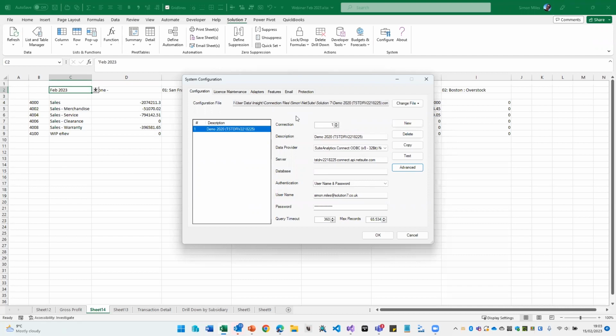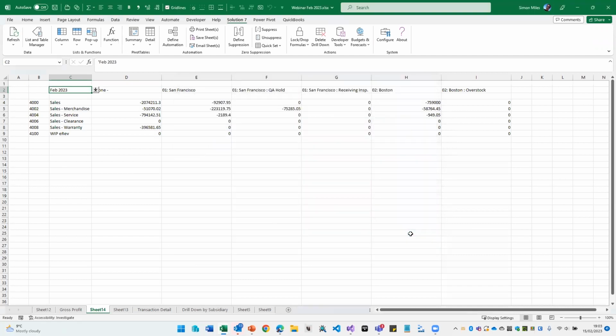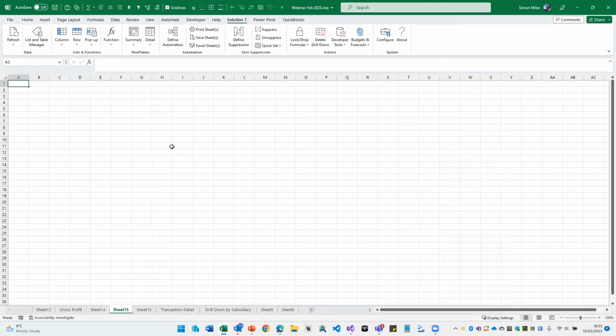Fantastic. So I have a couple of questions about looking at pivot tables and the automation. Okay, pivot tables, you get to those up here on the ribbon. We can insert what we call a summary pivot or a detail pivot. Think of a summary pivot as just a regular pivot table.